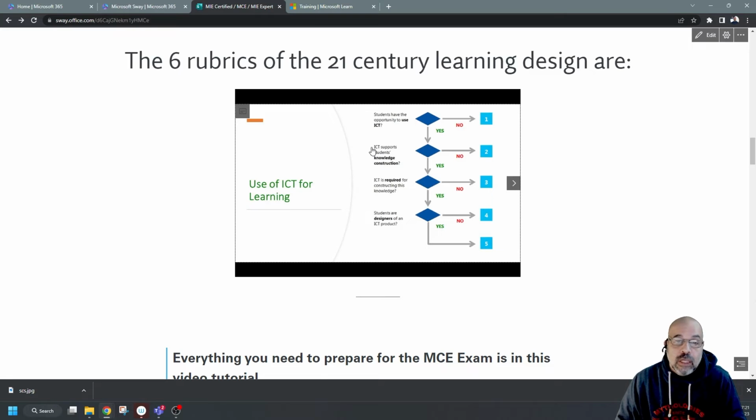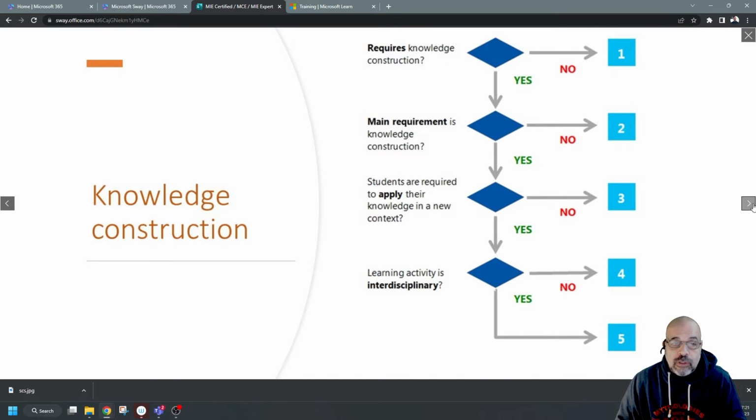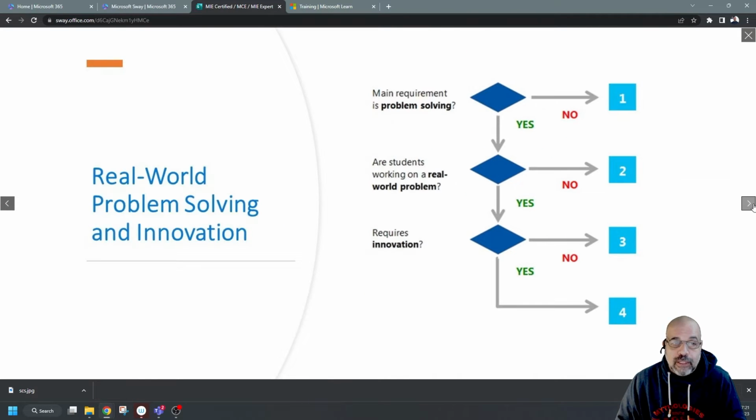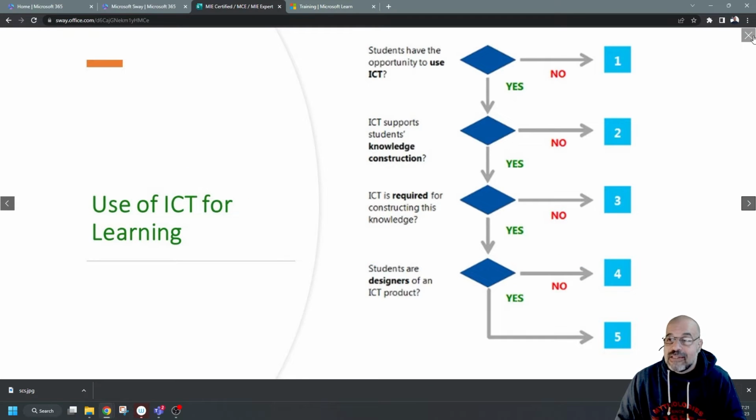There's nothing different. So you've got 6 rubrics: use of ICT for learning, knowledge construction, collaboration, self-regulation, real-world problem solving, and skilled communication. That's it, the 6 rubrics.